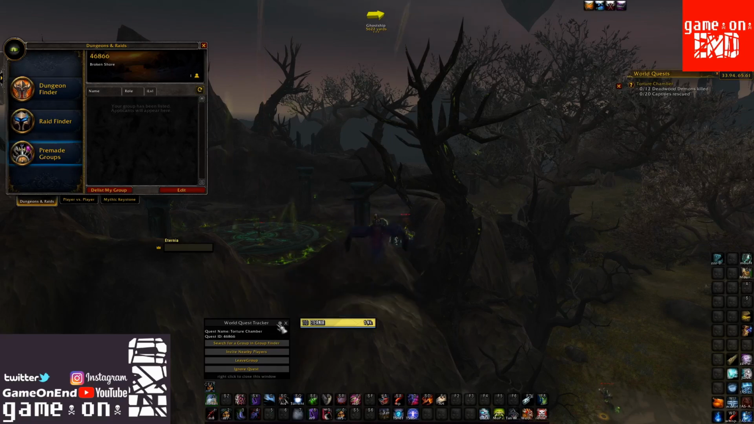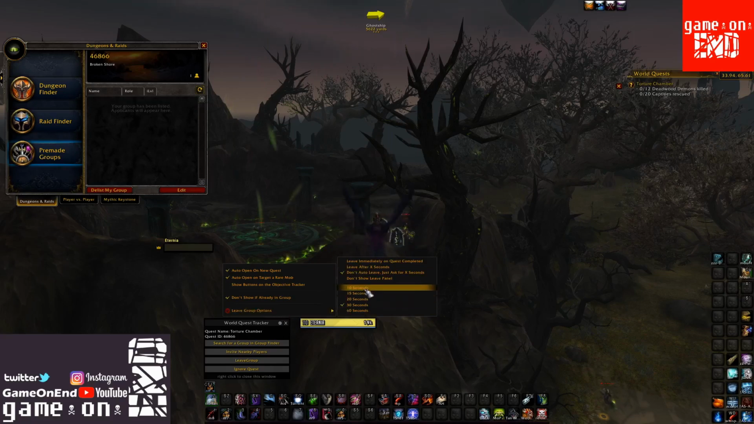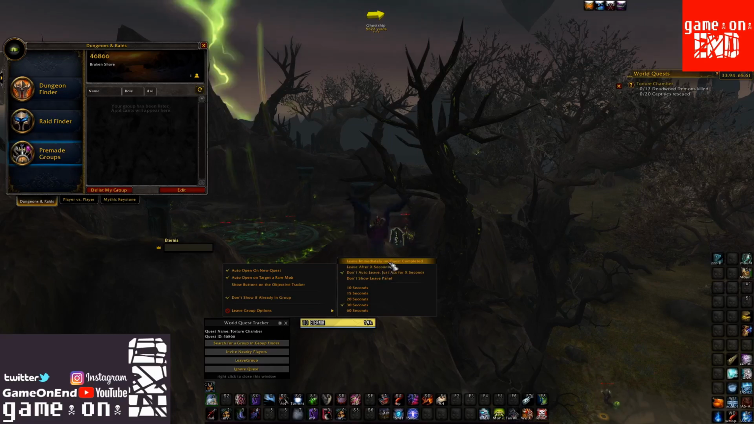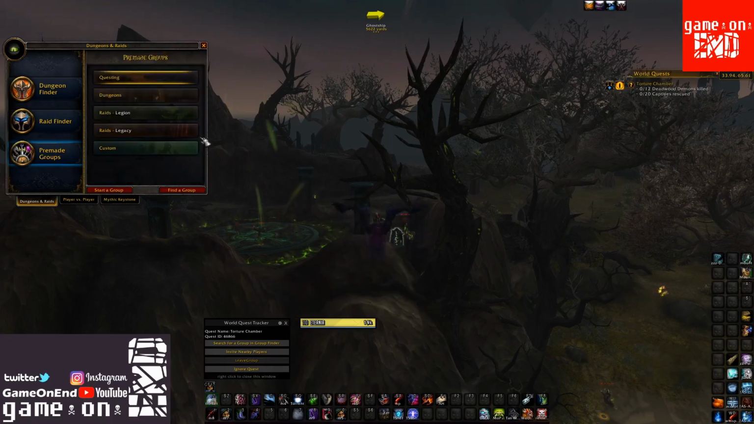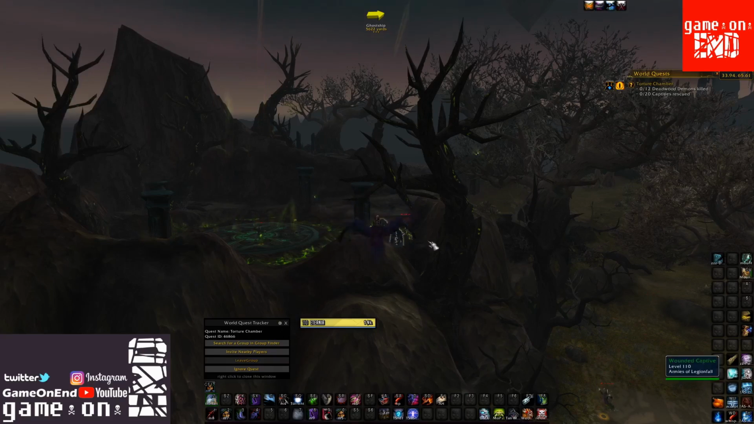If you don't want this bigger tracker, you can disable this here. You can also have it open on rares. So if you're looking for elite rares or whatever, and you need a group to help kill it. And then these are the options for the objective tracker here if you want those. And then leave group options. So when you complete a quest, you can have it just automatically leave. As soon as you complete the quest, leave after a couple of seconds, and then you can set that time here. And then don't leave, just ask, or just don't even bother to show anything. So all of those things are there. Then we can quickly leave and come in and do that.